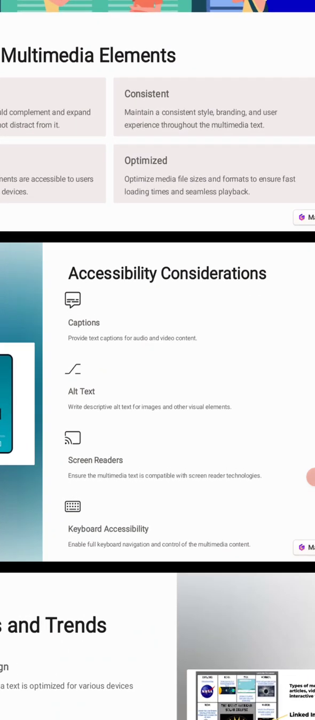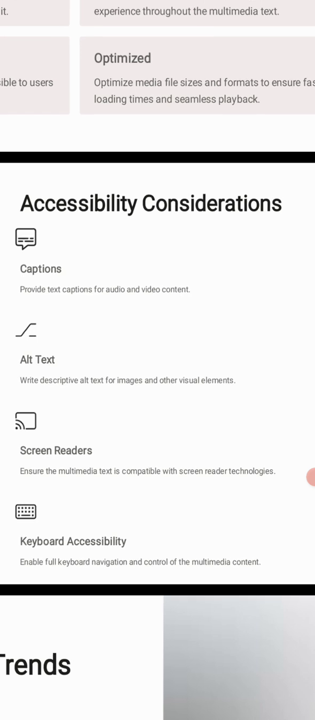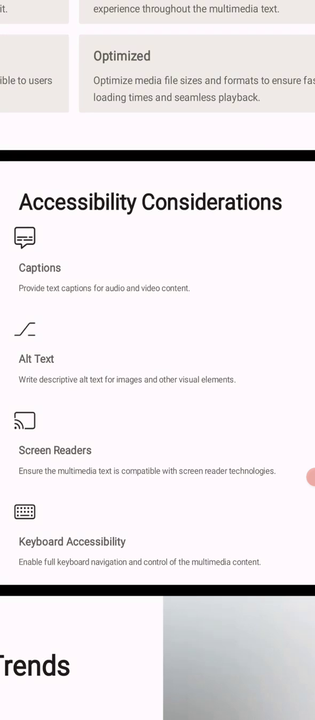Then what do accessibility considerations mean? First captions, second alternative text, then screen readers and keyboard accessibility. Captions means for every audio and video content there must be text captions. For example, if you are designing a form, the form will be replaced by the captions so that the user can easily identify and understand what is inside that form. So the caption plays an important role in the multimedia elements.